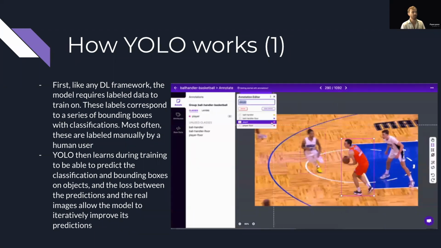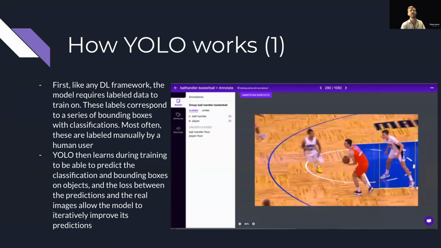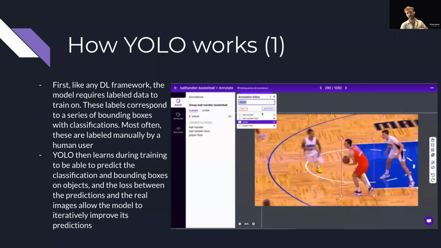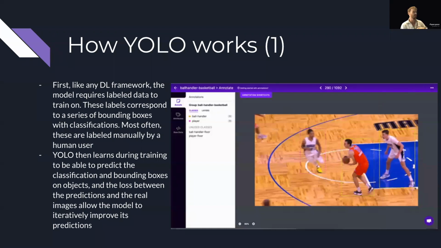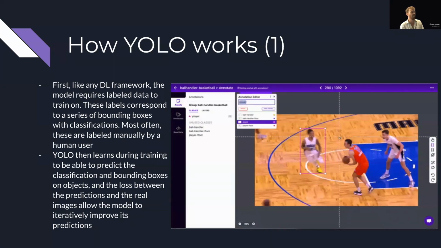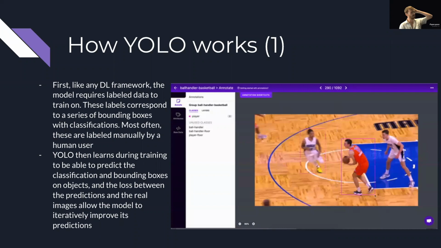It's a really nice service, and it has augmentations that can change the way your images look, which can make your YOLO model more robust, and it can also triple the size of your data set by tweaking those augmentations and making different versions of the same image. This will make your data set a lot more robust, and I definitely recommend you take advantage of those augmentations. YOLO then learns during training to predict those classifications and bounding boxes on objects, and the loss between the predictions and the real images allows the model to iteratively improve its predictions.